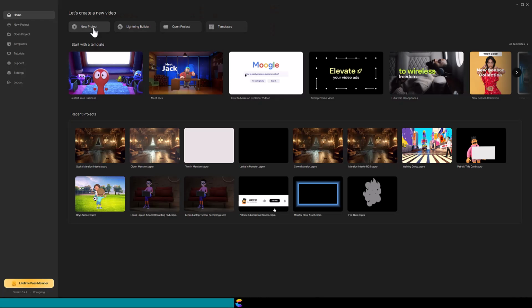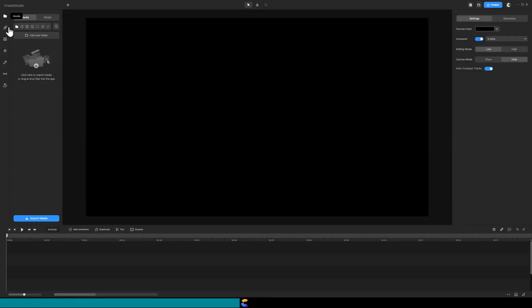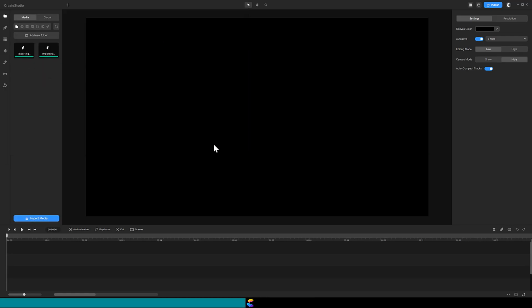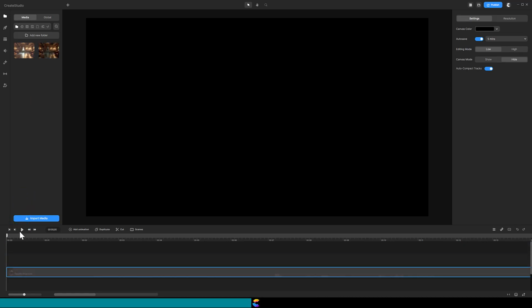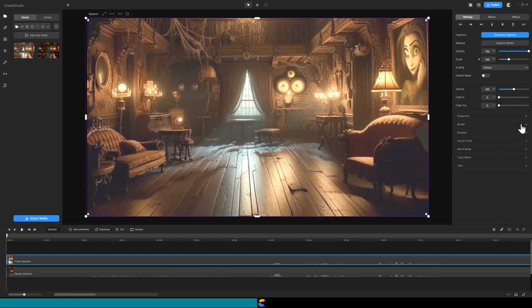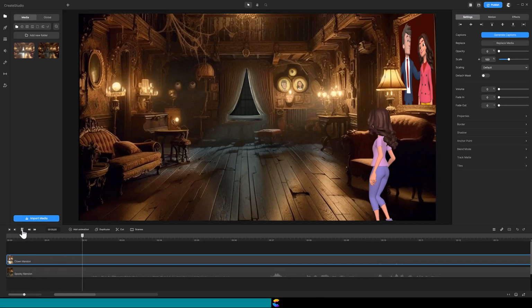Now we are ready to create the lightning flashes. Start a new Create Studio project. Import the Spooky Mansion video and the Clown Mansion video. Drag both videos onto the timeline and have the Clown Mansion video on the top track. With the top track selected, change the opacity to 0%. Play the video and find the spot where you want a lightning flash to appear.